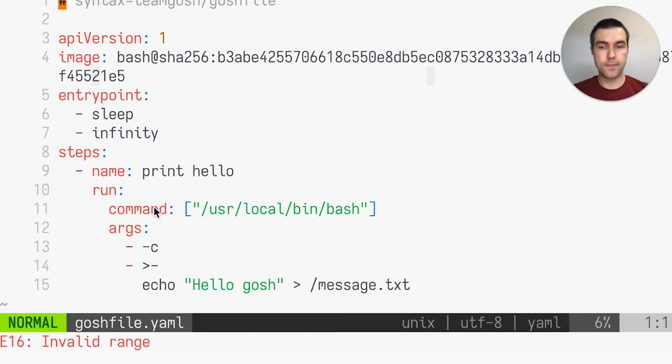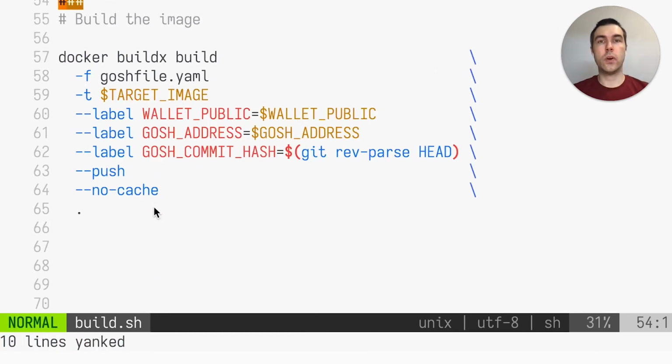Now let's build our image. As you can see, it's a normal Docker build command, nothing fancy. We just add a few labels like publisher, public key, Gosh address, and commit hash, so the image becomes verifiable.